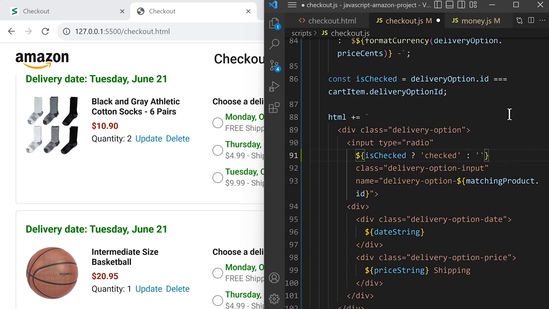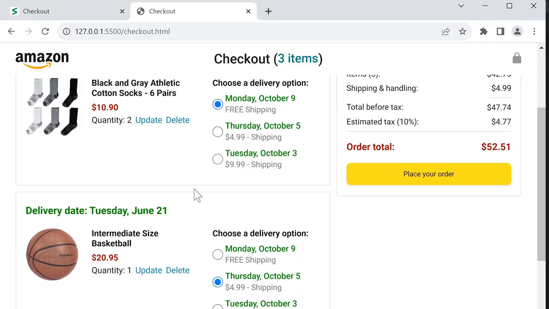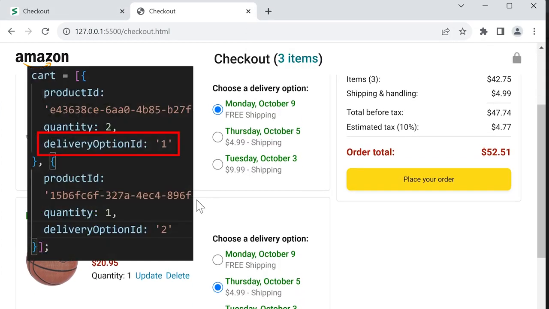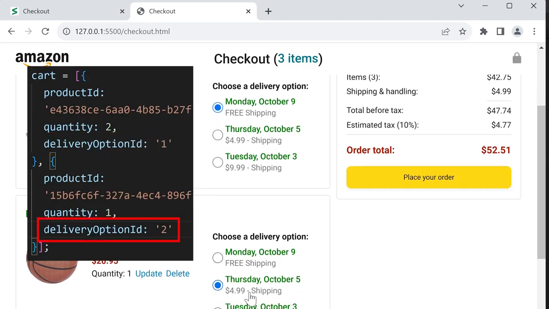So now if we save, you'll notice that the correct delivery option is checked for each product. The first product, we saved delivery option 1, and the second product, we saved delivery option 2.